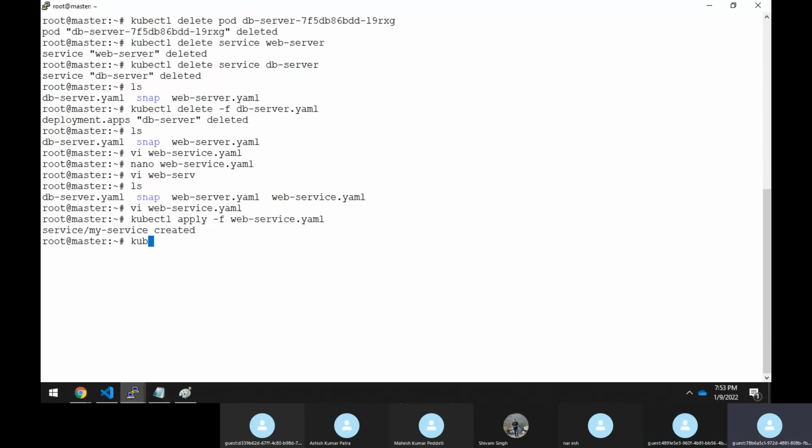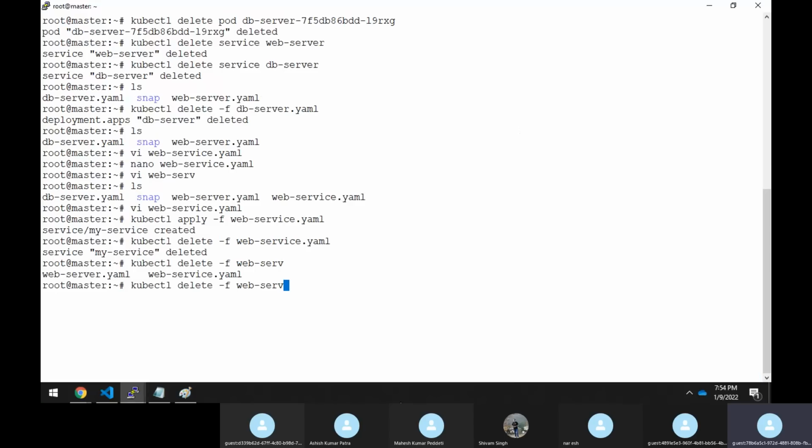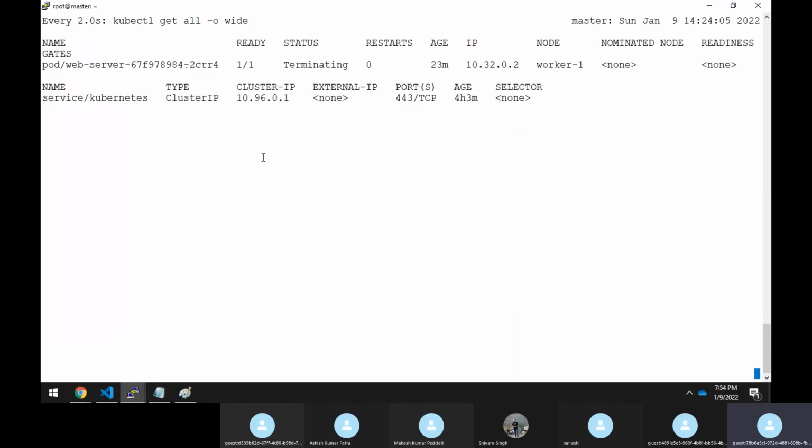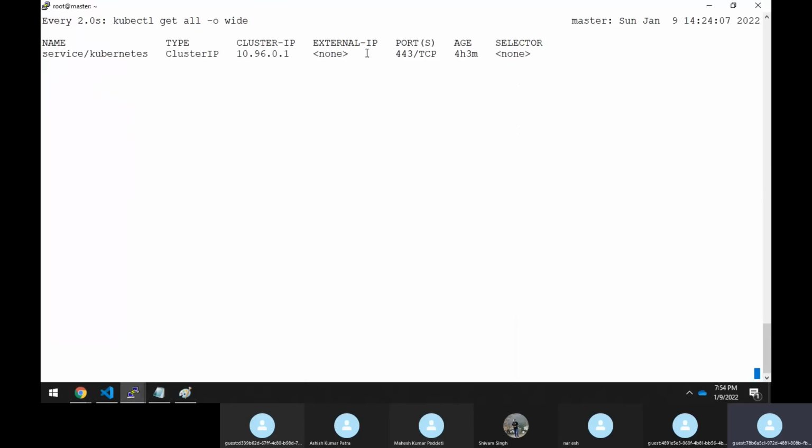So I will delete it. kubectl delete -f web-service.yaml. kubectl delete -f, I have to delete the web-server.yaml. So if you delete everything, now you could see everything is deleted, right? See, even all the pods, deployment, service, everything I have deleted now.